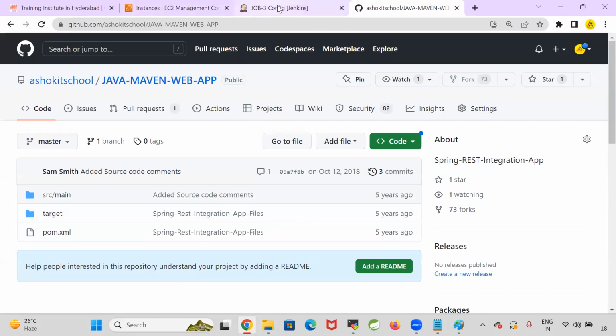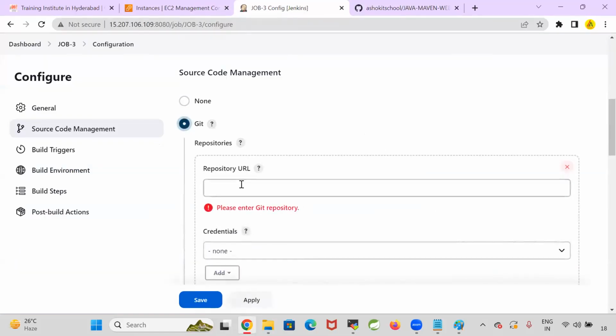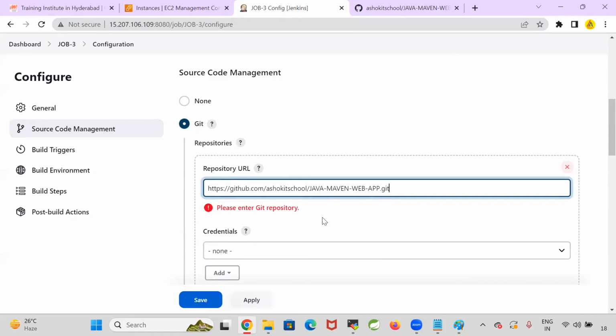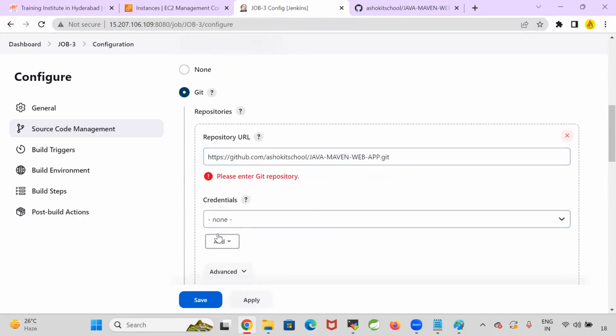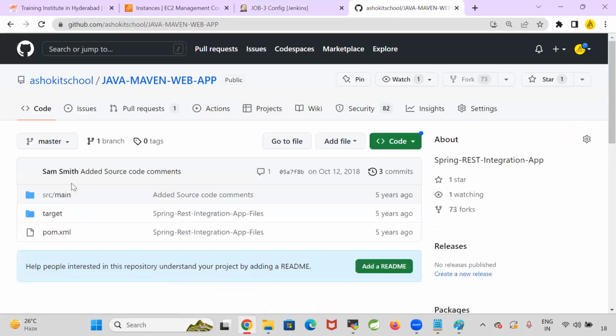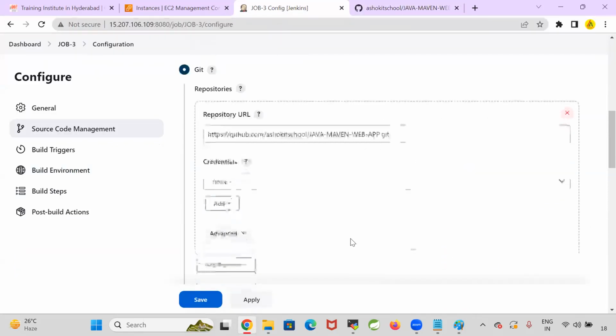Now, fine. Let me take this Git and configure the repository URL. So this is my GitHub repository URL. It is a public repository only, so no need to give the credentials of the repository.